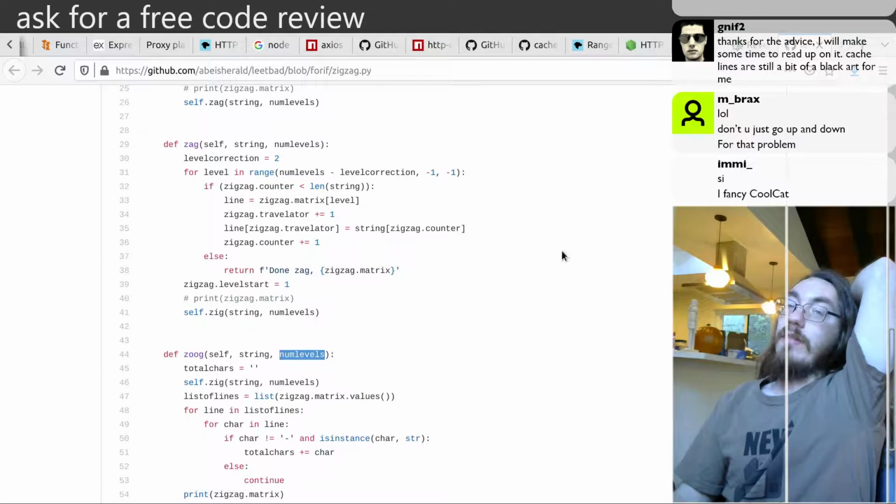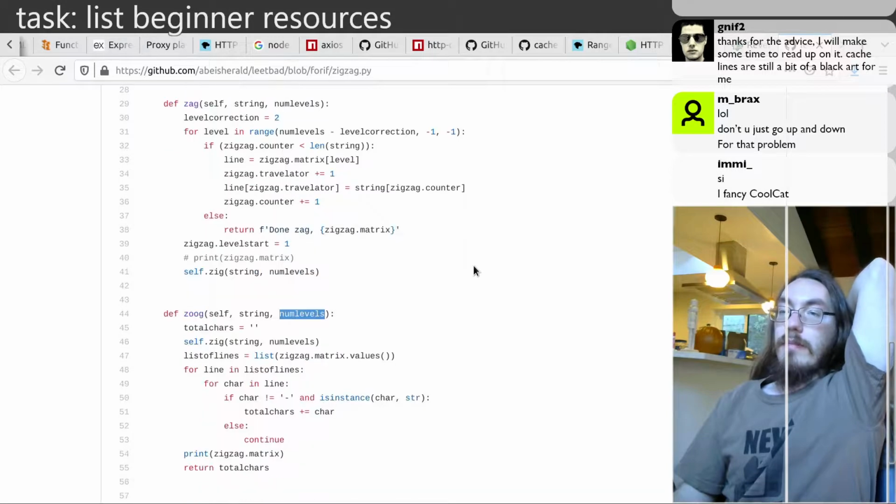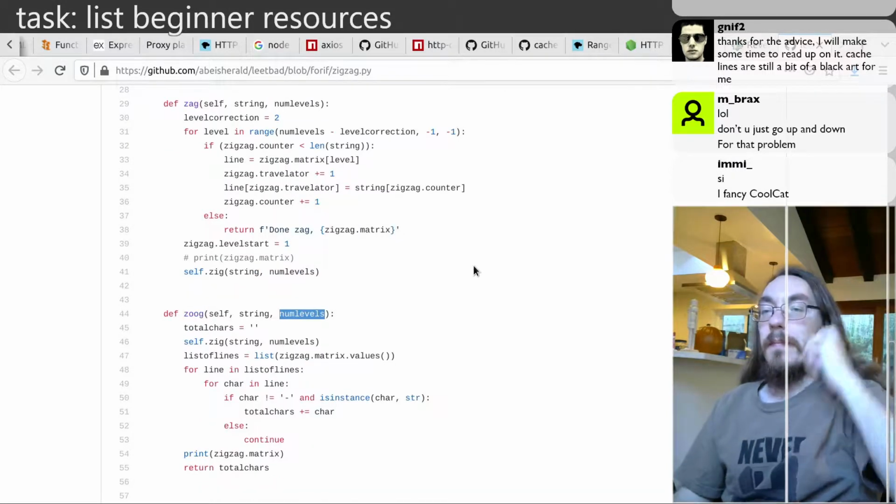Another feature that's not implemented in the chat is emotes. So we're not done there.